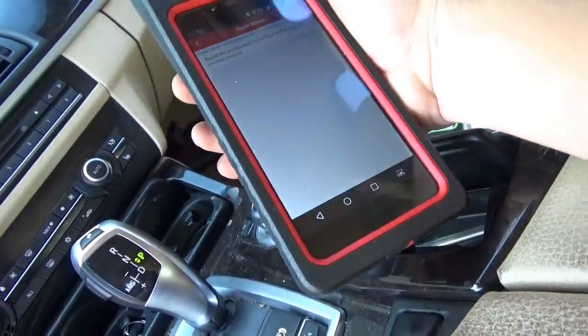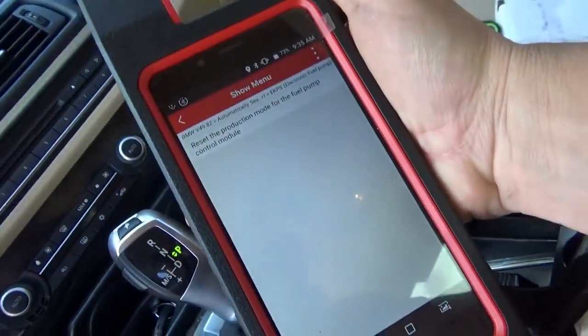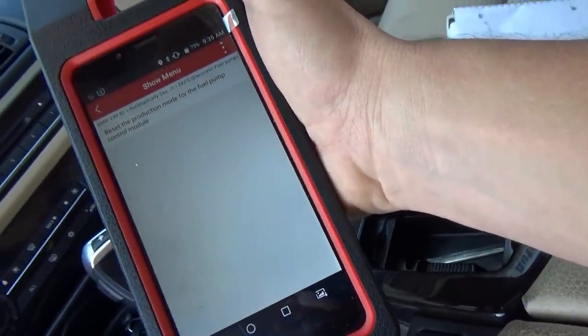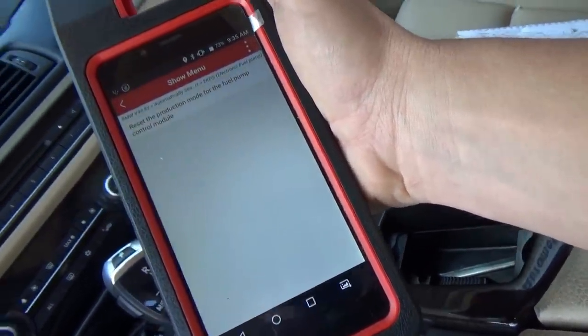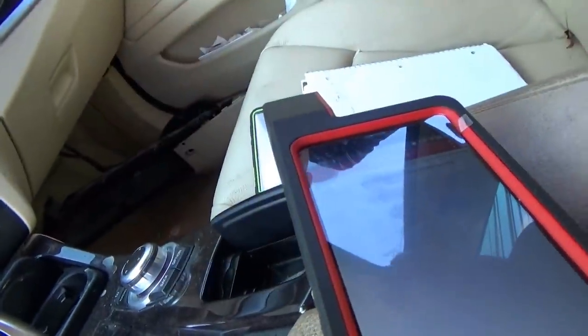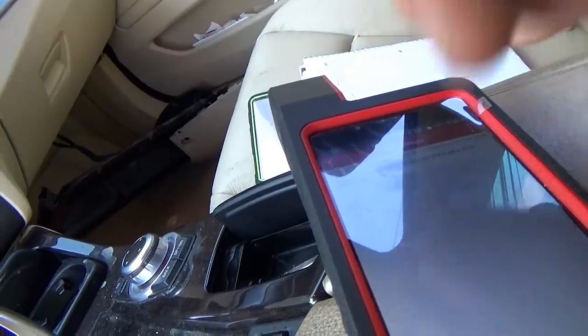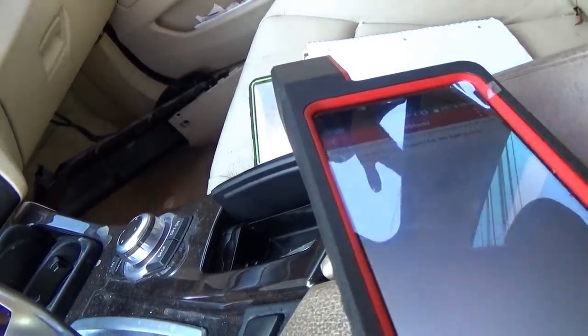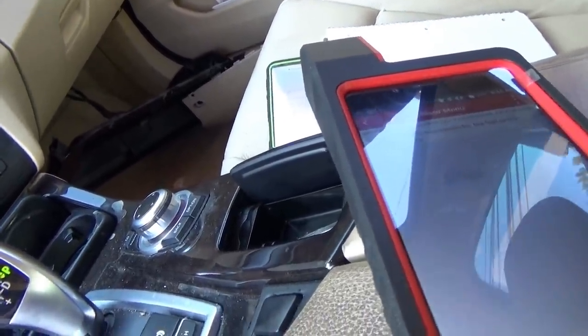Did you try to reprogram the module to the car with a new one, or you just plug it in? No, we tried, but our computer did it, I don't know. Okay. So it's on the CAN network, it's a smart module. So we're gonna try to reset it to the factory like new specifications and see what happens.